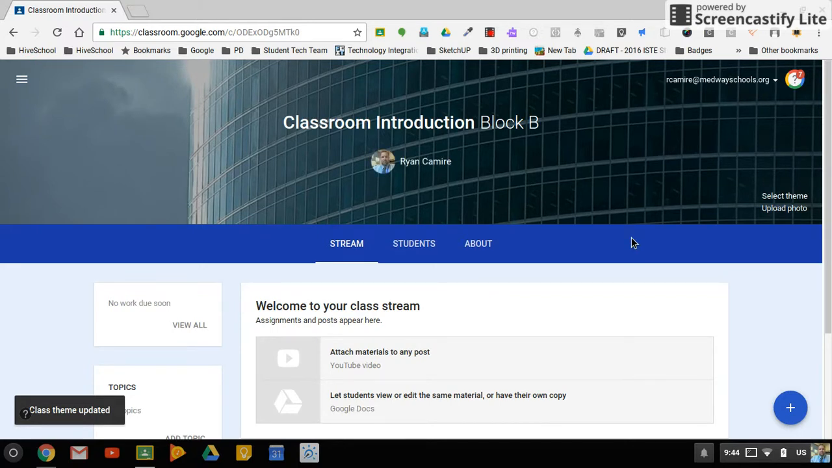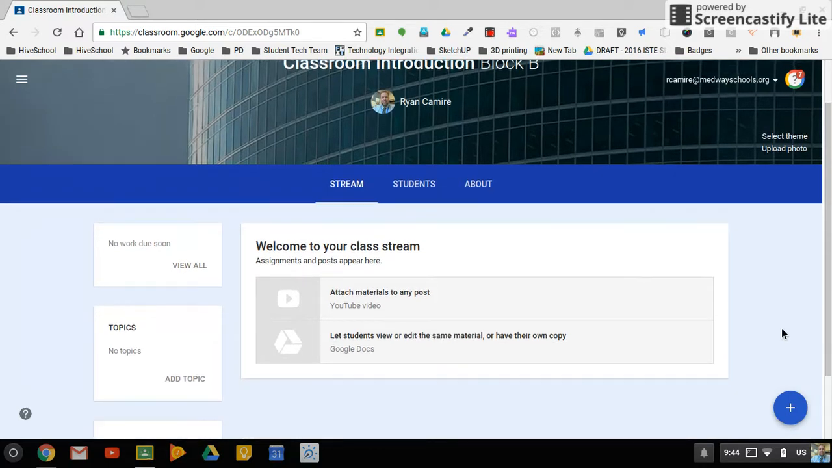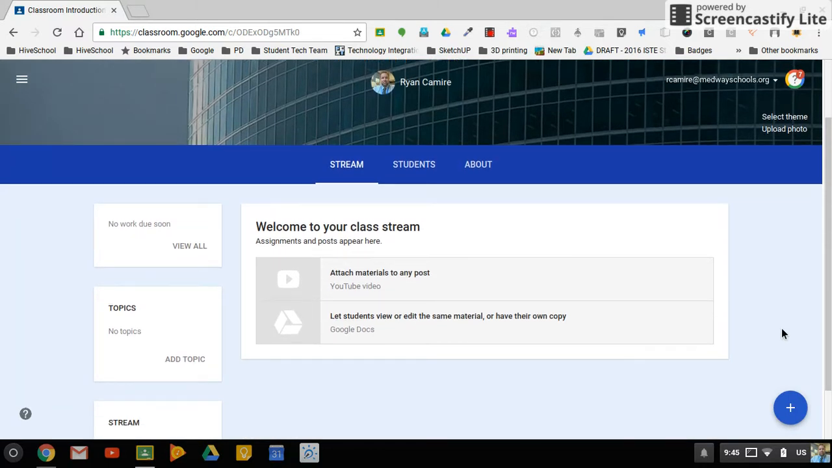What we've done now is we've changed our theme to look how we want it. We have our name, and now I want to show you some of the different pieces. So what we're looking at right here is the stream, and this is where all the information that your students will receive will go. So that'll be assignments, announcements, which we'll get into later, any information that's provided.